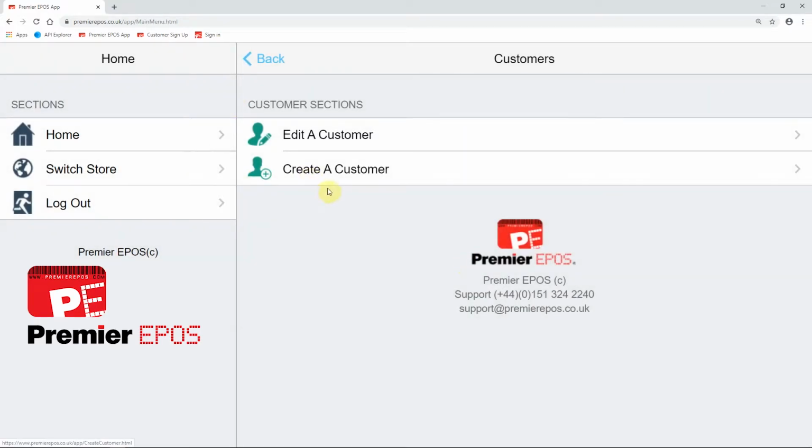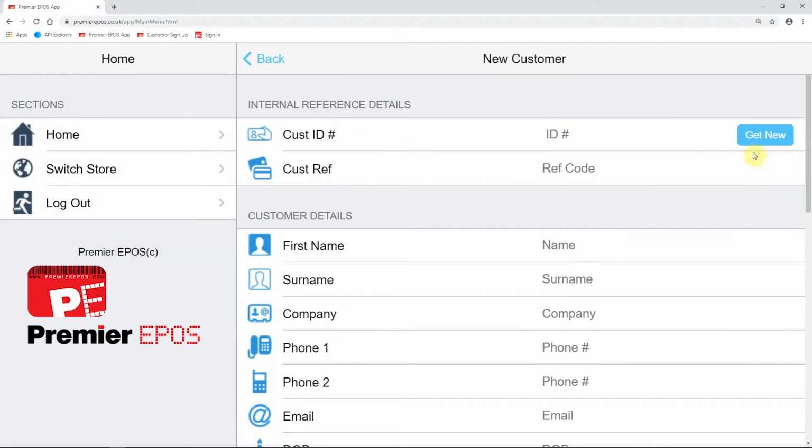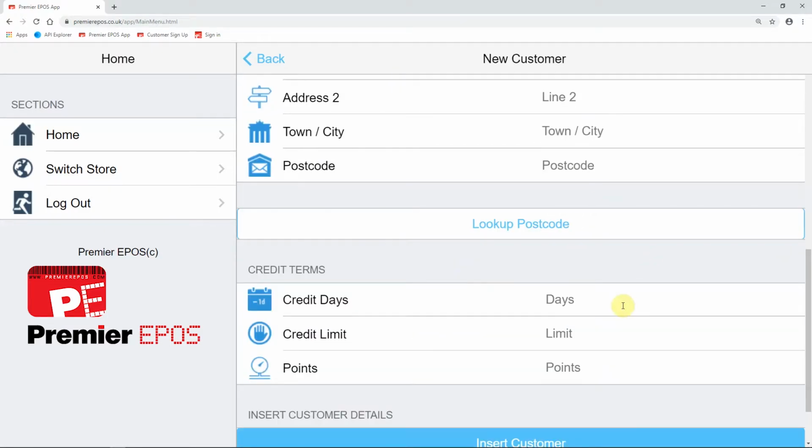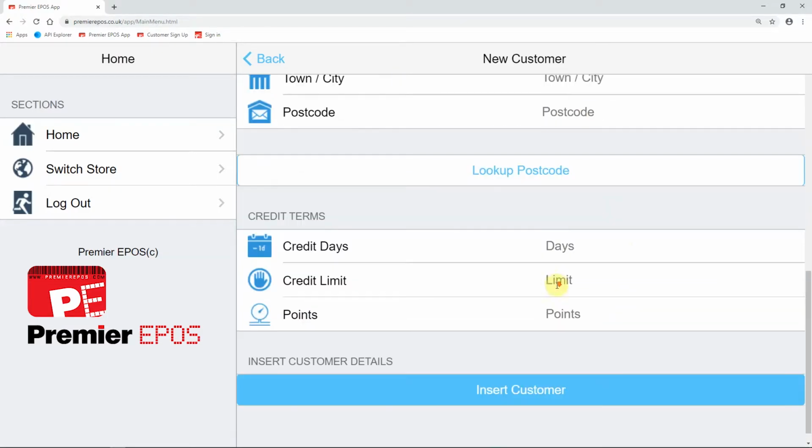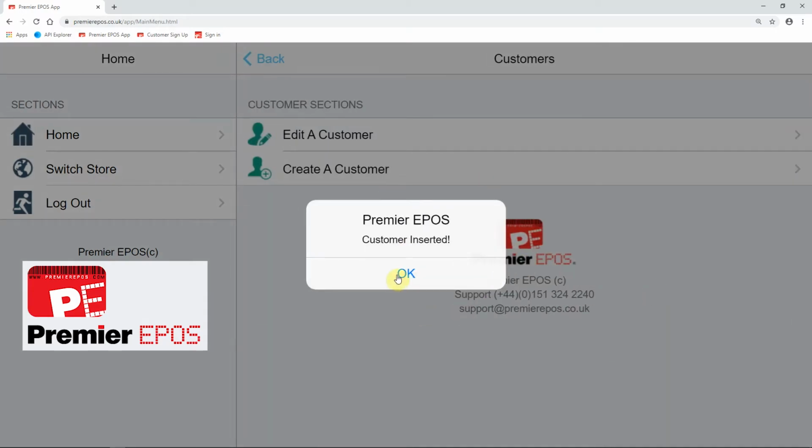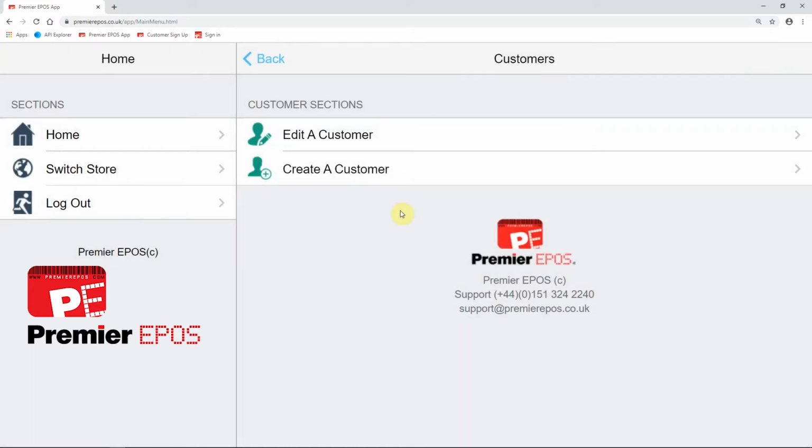Same with create new customer. So if I create a new customer and then click on get new, that gives me a new ID for them, and then I can actually type in someone's details in here when they're actually on the shop floor. So I'll put some details in here, put someone's phone number in there, etc. Then once I'm all happy with all the information I've filled out, I can actually go insert customer. Customer inserted. Now that customer now exists on your database.